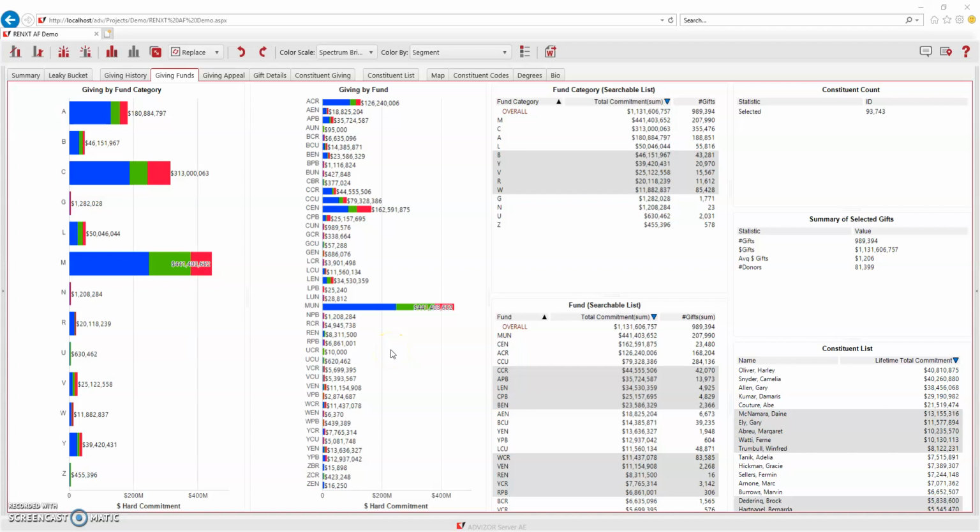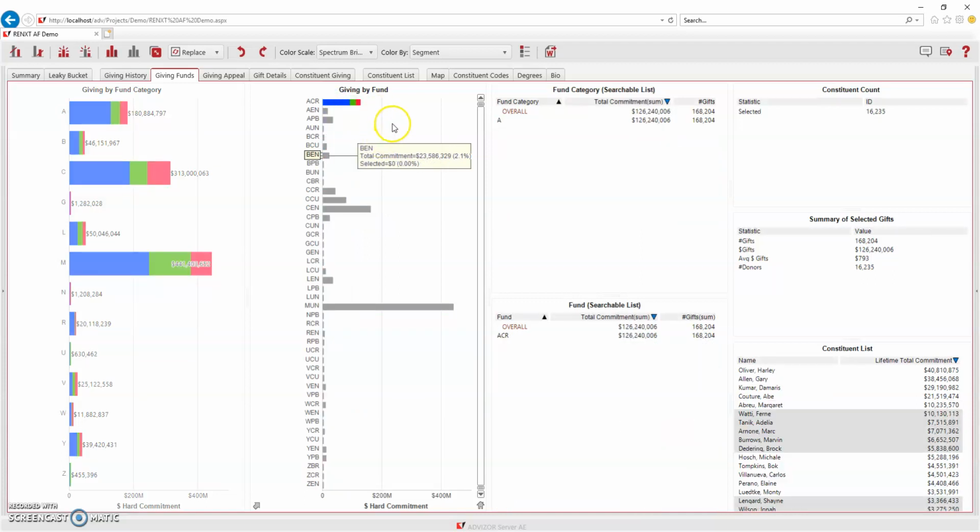In this video, we're going to take a look at how to analyze giving data in the annual fund management project for Racers Edge NXT. So I'm starting here on the giving funds page, and let's say I want to look at ACR giving and ACR donors. The first thing I can do is select ACR here by drawing a box around it. And now I have two options.